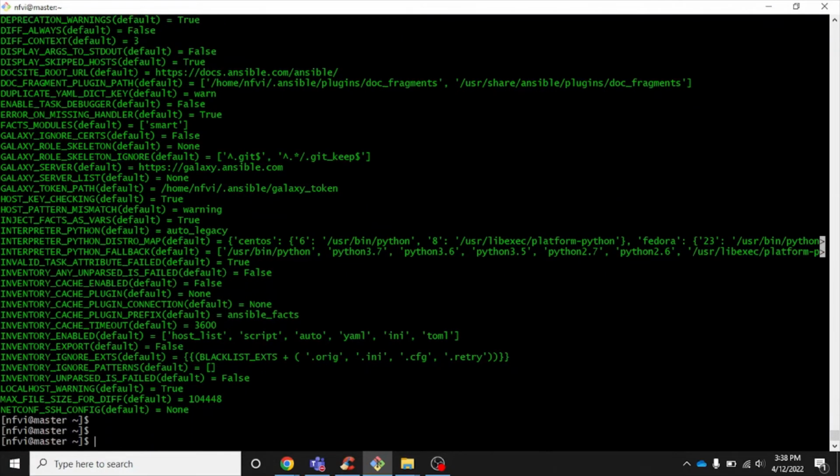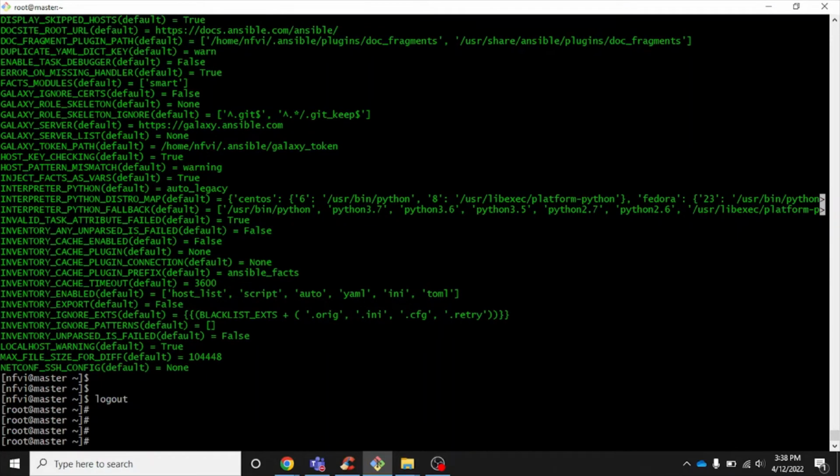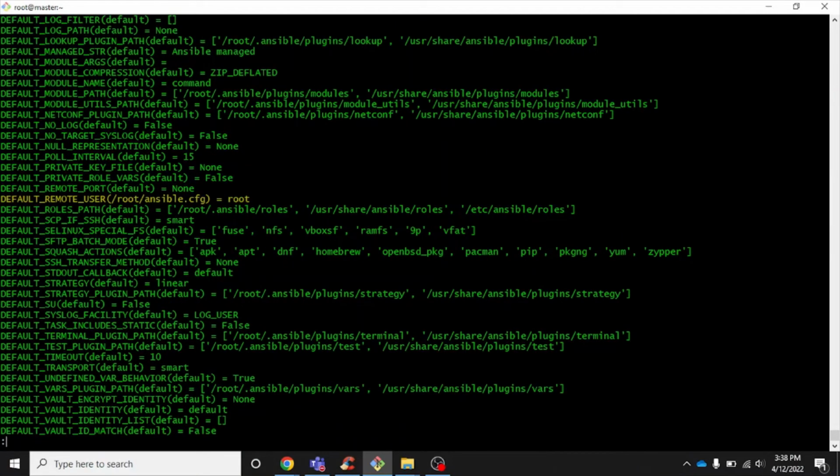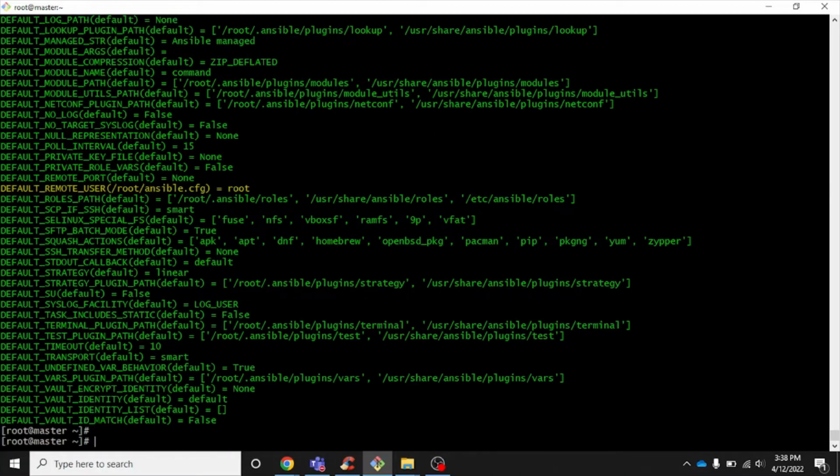If I go back to the root user and execute the same command, ansible-config dump, it won't show anything to me. Okay, so we are changing only one attribute, right? That's why it's showing this value.